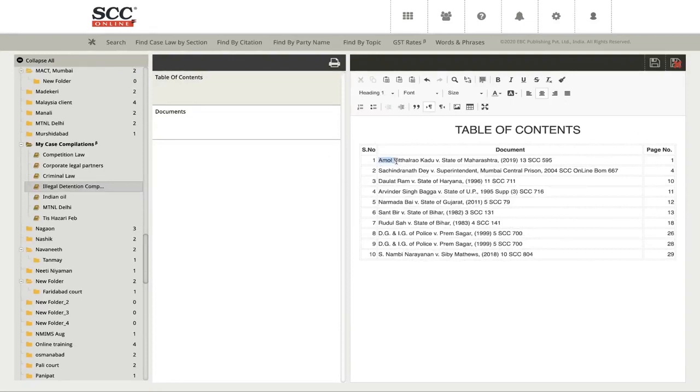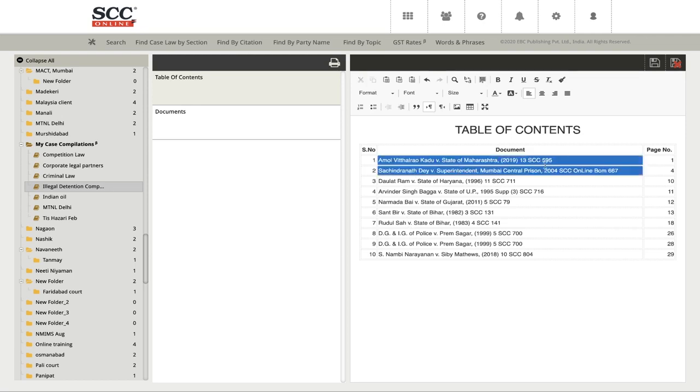Now remember, Amol was the first case that we selected, wherein I left the last name, and the other case, and so on and so forth. All the 10 documents are available over here. Now this table of content or index, as we may call it, you can edit it.